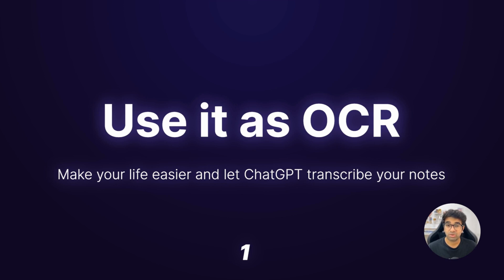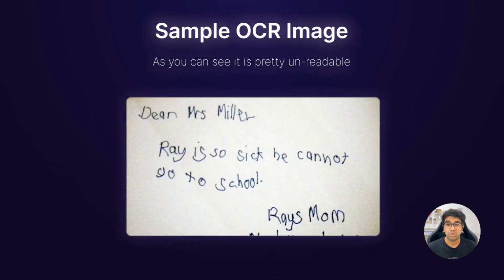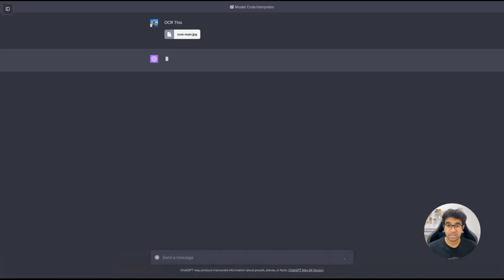Say you have pictures of a few invoices and you want to extract the data in a CSV, you can now do this easily. To test it out, we are going to run it through an image of some handwritten text. As you can see, it is pretty difficult to read anyways. Let's see how it goes with the Code Interpreter. I'll upload the image and ask it to OCR the image.